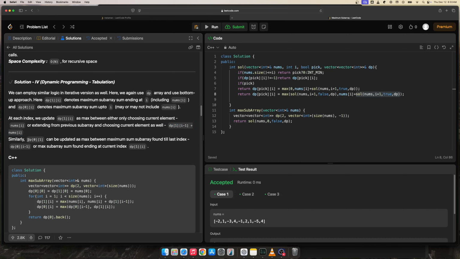Similarly, it can be updated as the max between the maximum subarray found till the last index, that is this, or the maximum subarray found at the current index, that is this. We are reusing this. Okay, got it.